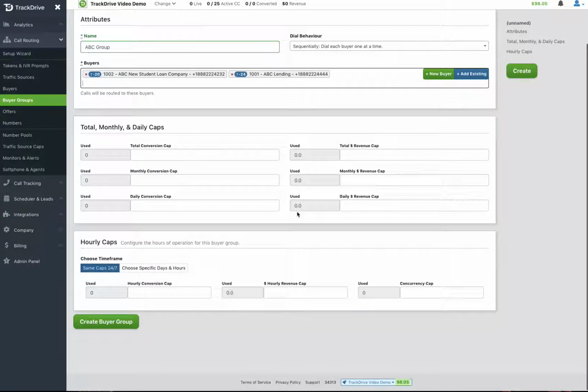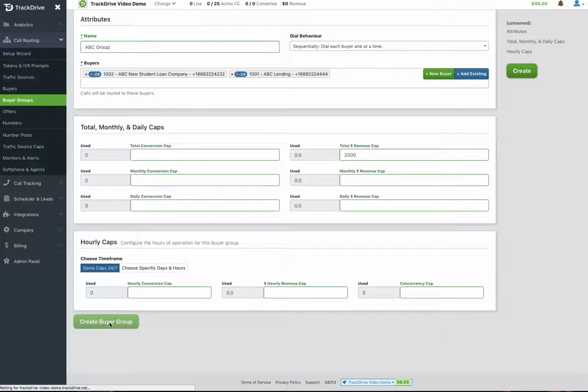Now we have the same capping that we have in individual buyer records. Typically the only thing you'll probably maintain in here is perhaps this guy has given us $2,000 and we're going to eat away at the rate that each buyer is set at, but we will cap that buyer when he reaches the $2,000 spent. Typically you won't set the hourly caps in the buyer group record. You'll probably set all the hourly caps and concurrency caps in the individual buyer records, but that's how that would function. Okay, so I go ahead and create this buyer group.